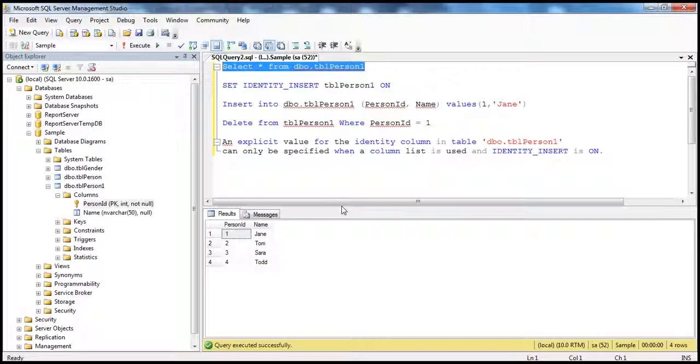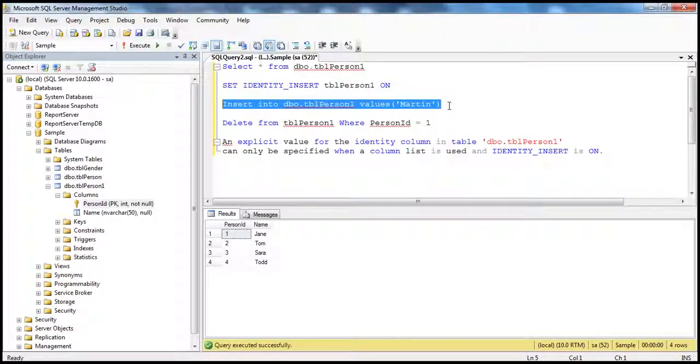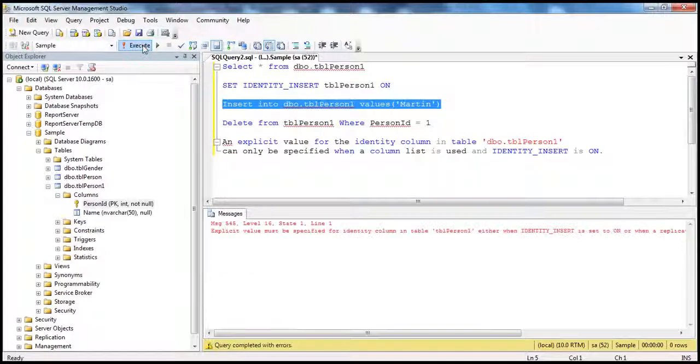Now, since I have this identity insert turned on, is it possible to drop this value and just supply the name? What happens in that case? Let's try it. I'm not going to pass a value for the person ID column, and let's say for example I want to insert Martin. So I'm just supplying a value for the name column. But keep in mind we have the identity insert turned on for this table. So when I execute that query, look at this, an explicit value must be specified. Why? Because you have the identity insert turned on.